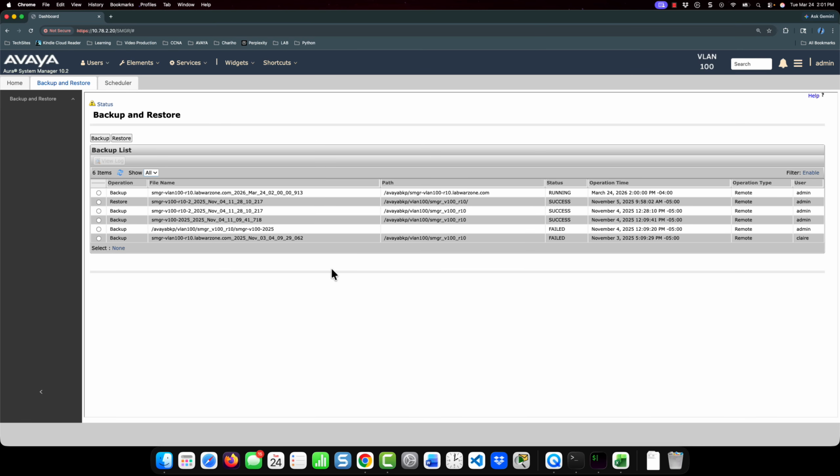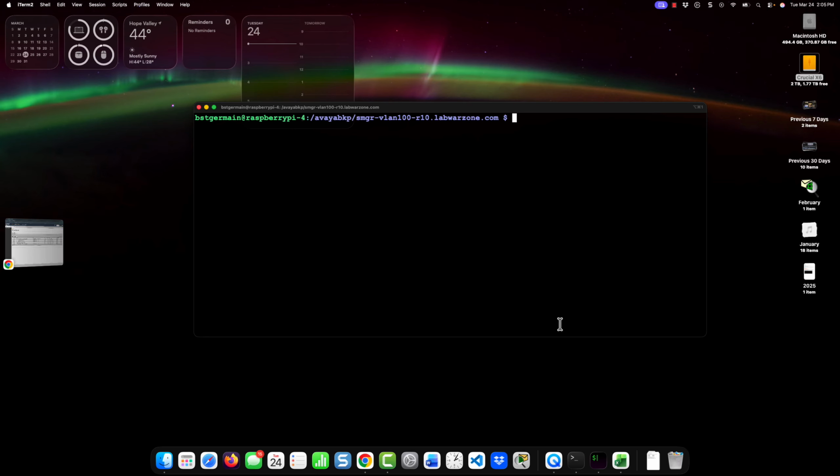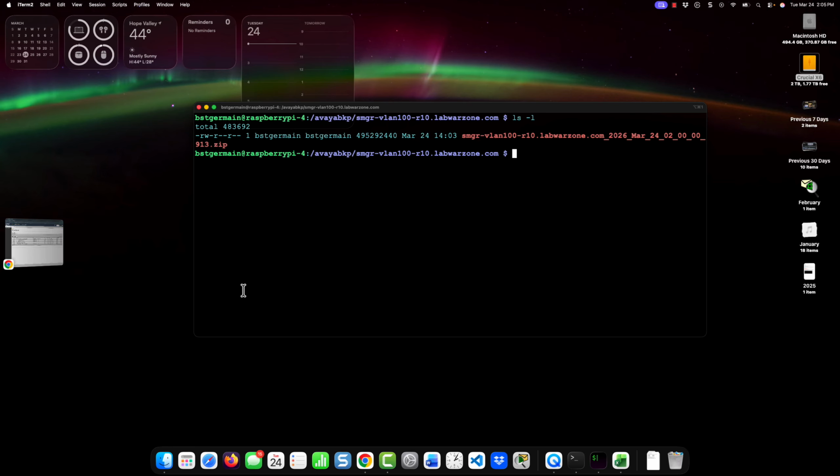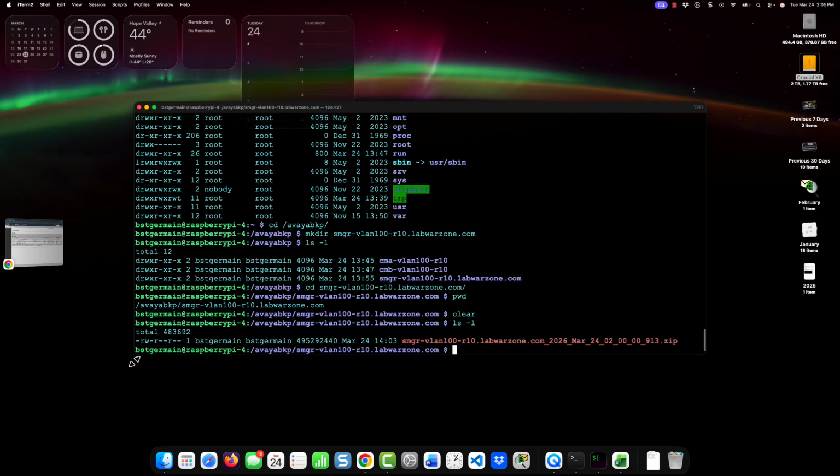Here we can see the job change to a state of running, and after about 10 minutes or so, a status of success. If we log into our backup server, we can see that the System Manager placed a zip file into the directory that we created, and a file name that includes the FQDN of our System Manager as well as the date for which the backup was completed.